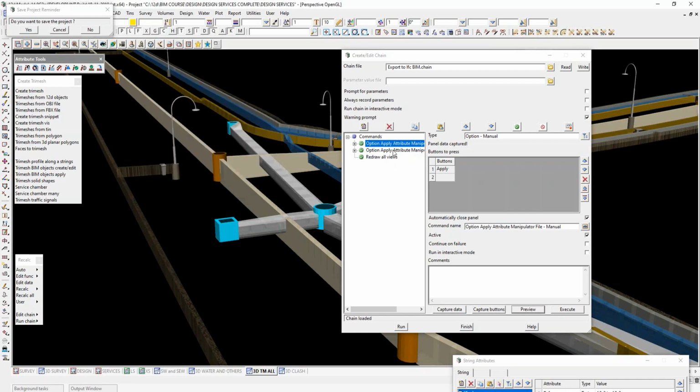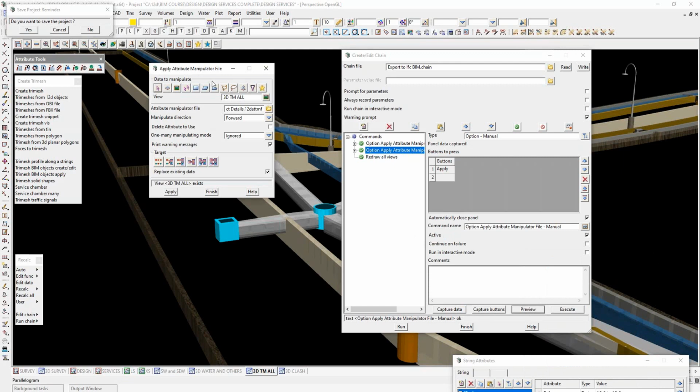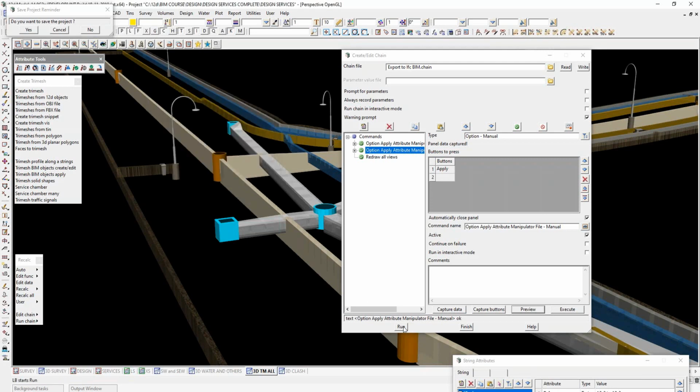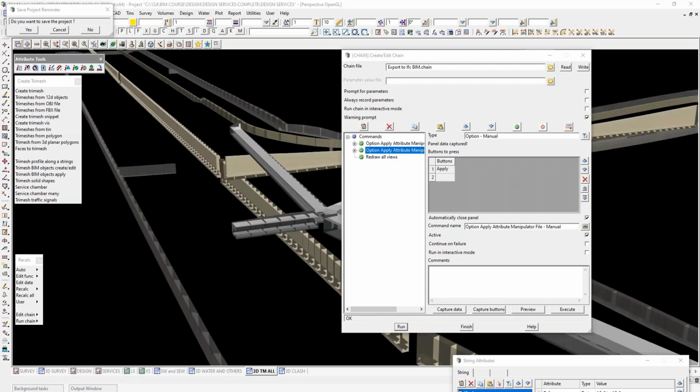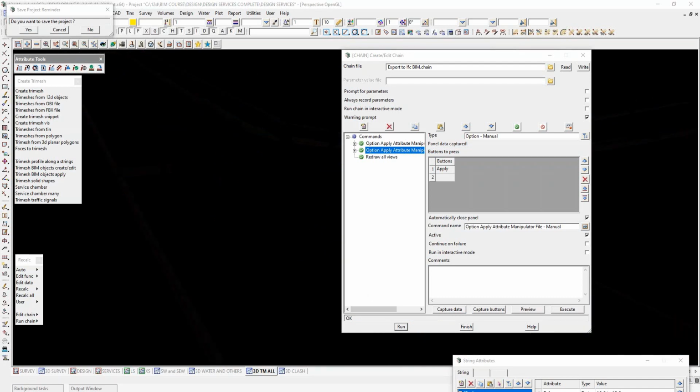So same for the other one. This one's the project attribute. So I go to here, the option manual just records this panel, and I set up the project details, which is the one that I showed you before. So if we go run on our chain, it's going to run this on our data, and this is our data before we export.